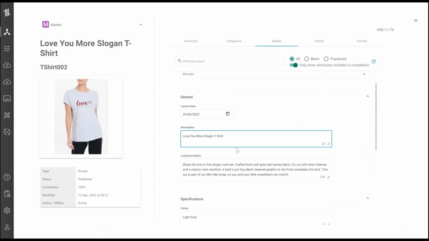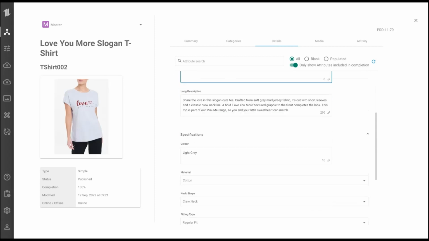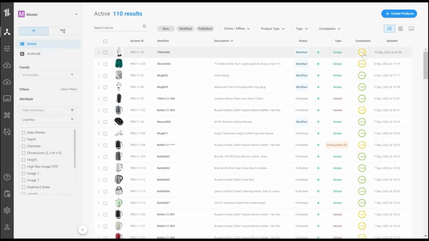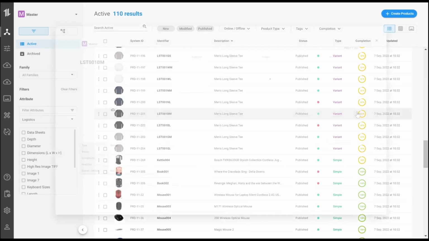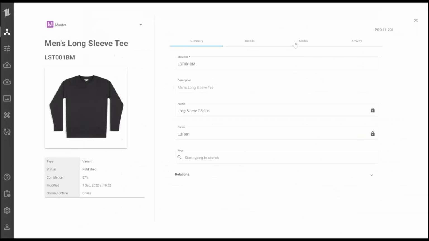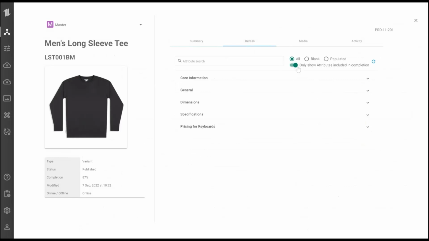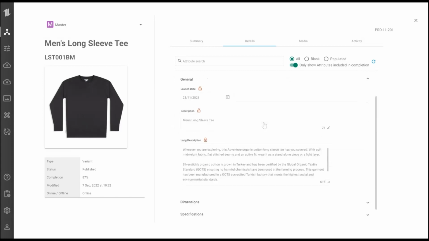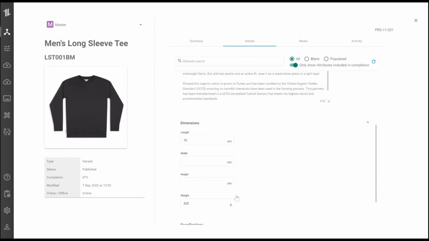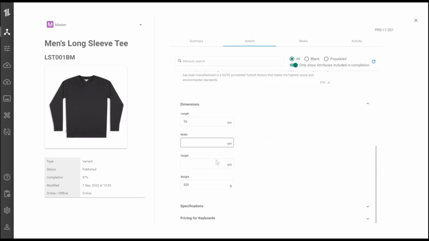If one of these was left blank, then you can see it goes down to 92%. So say this one, which has quite a lower completion, you can just filter out what needs to be filled in by only showing the attributes included in completion. So you can see here that there's some missing for dimensions. So that's why it's only on 87% complete.